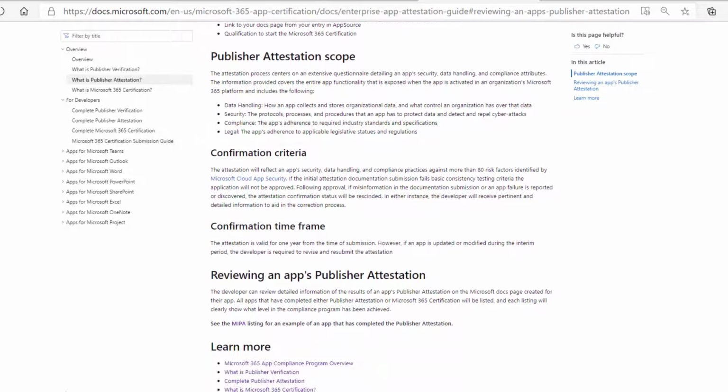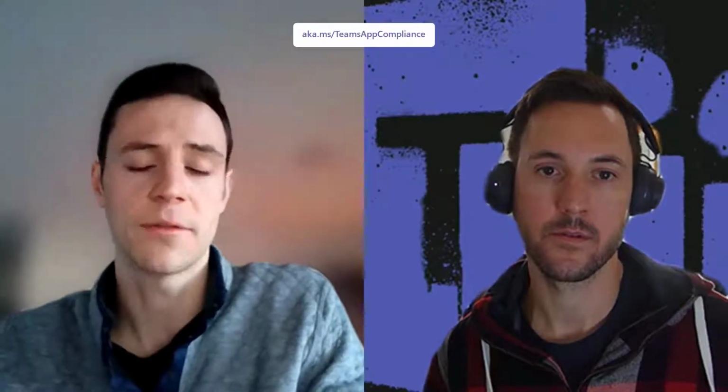And once an ISV goes through and completes this, we publish this information to our publicly available Microsoft Docs webpage. And this really provides a portal for IT admins to go and read about some of the security and compliance information that's critical for them to make decisions on which apps they can trust.